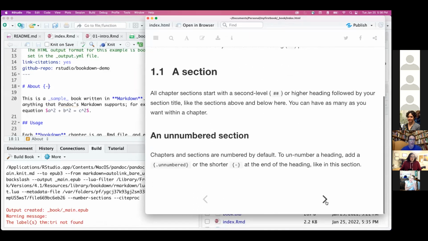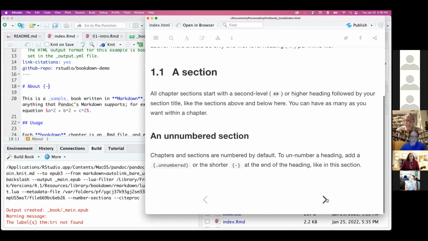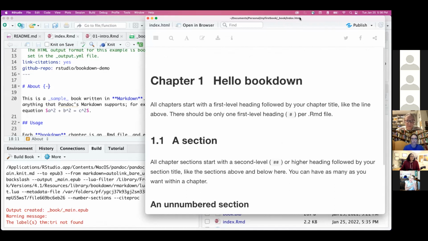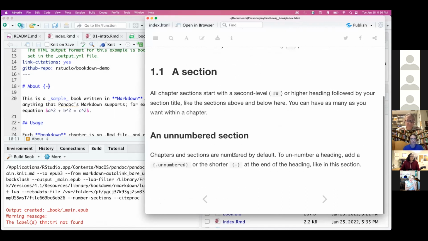You mean like the arrows? Yeah, the arrows. Like when you say next, is that within the middle of an RMD, or is that different RMD files? Oh, yes, good question. Because of how it's structured, each chapter is a different RMD file.